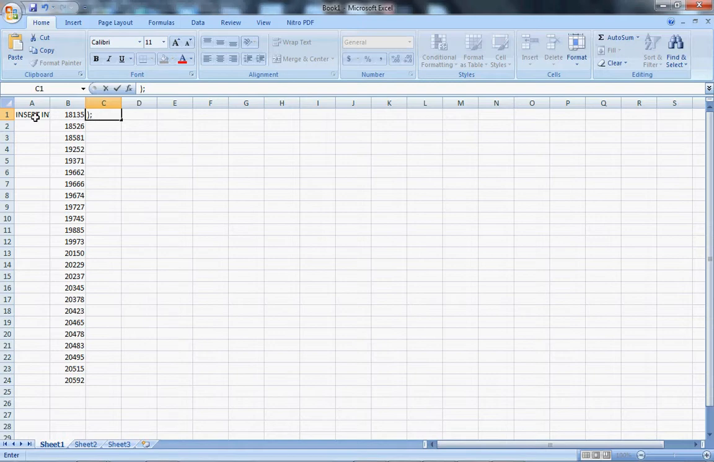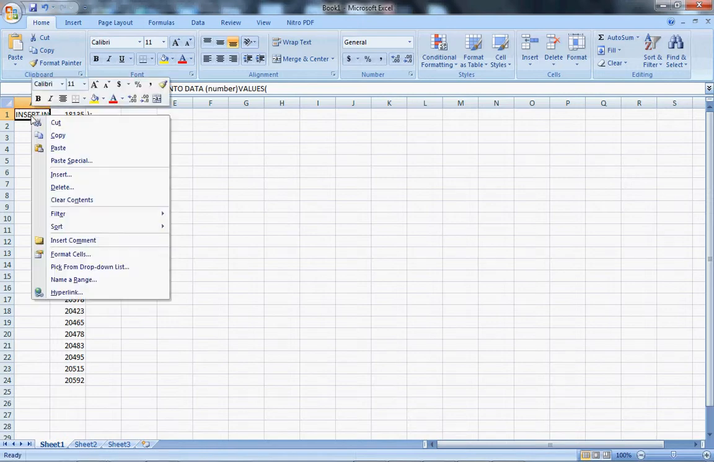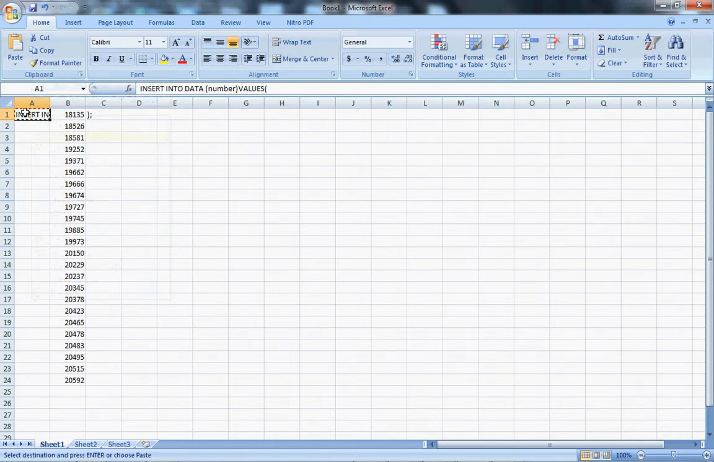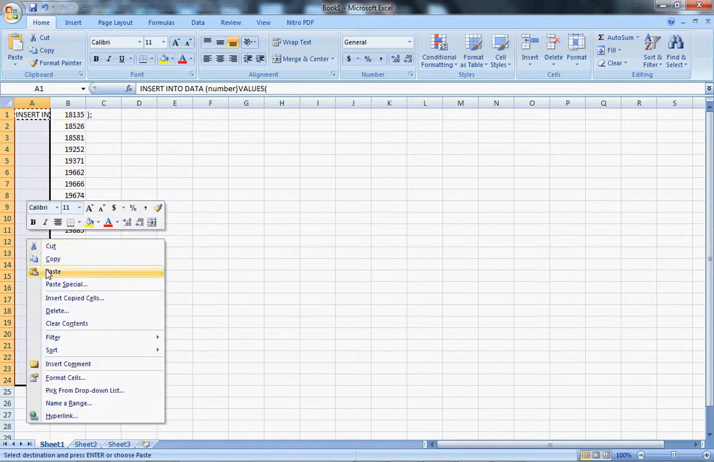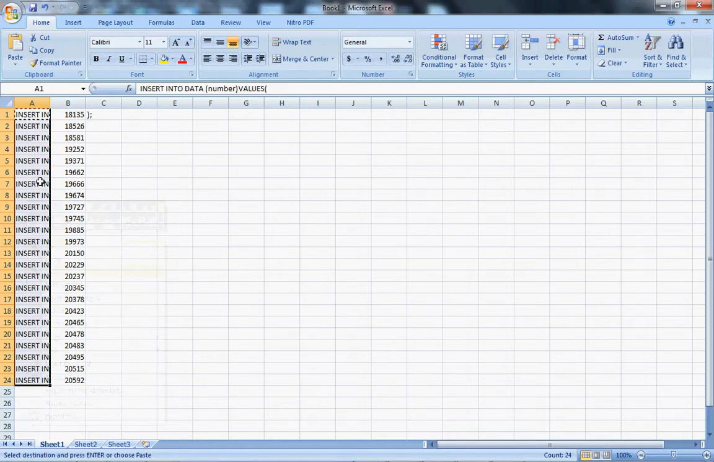Next, we have to copy the contents, these words in column A, and paste them until our last data. Just single click, then copy, and scroll down until you reach the level of your last data, and then paste it. You will see that the words insert into data appear until our last data.